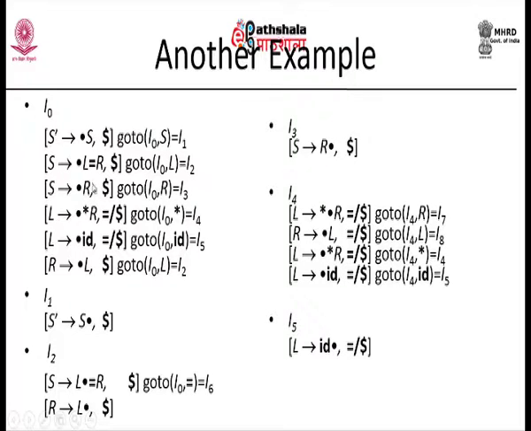Okay. And then you compute L. So this is B, beta is equal to R, A is dollar. So first of beta A will be equal to... So you basically put equal to here with L produces dot star R, comma equal to. And then here you have L produces dot ID, it's again going to be equal to slash dollar. And then finally R produces dot L. So, R produces dot L, the beta is only dollar, so I have dollar here as a symbol.